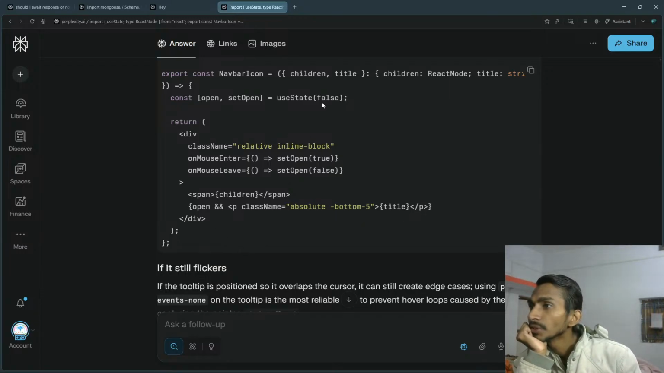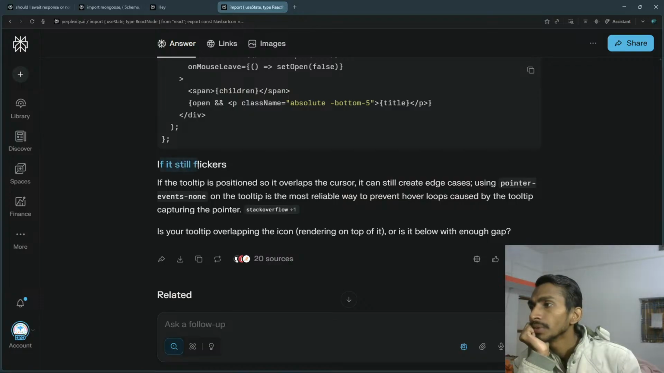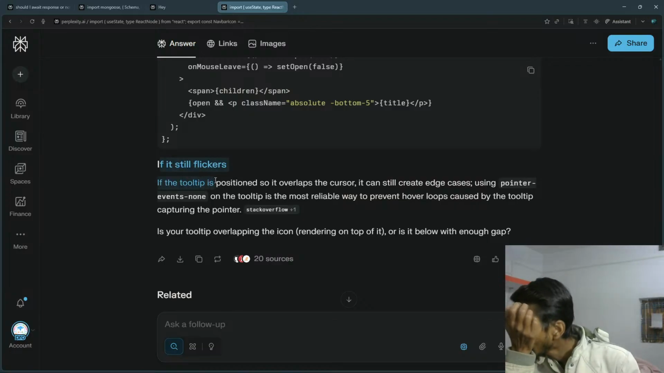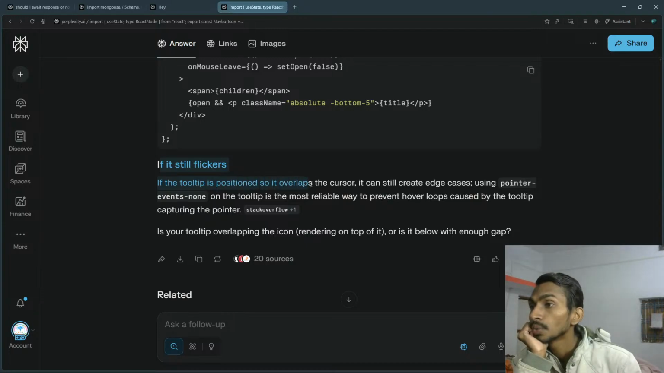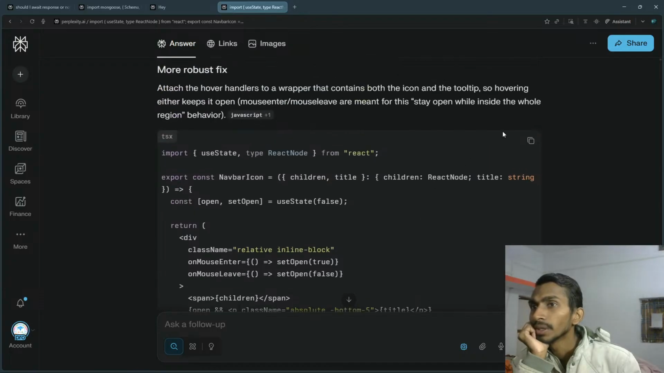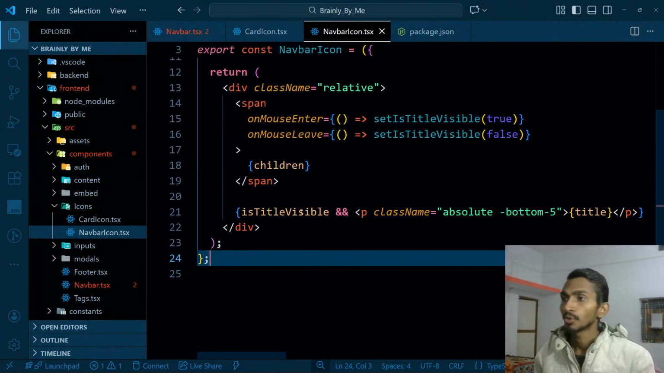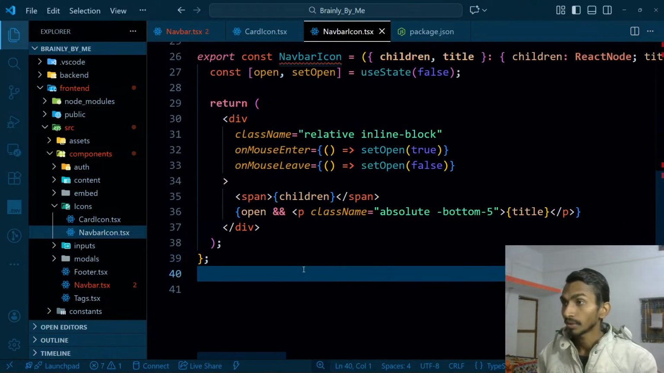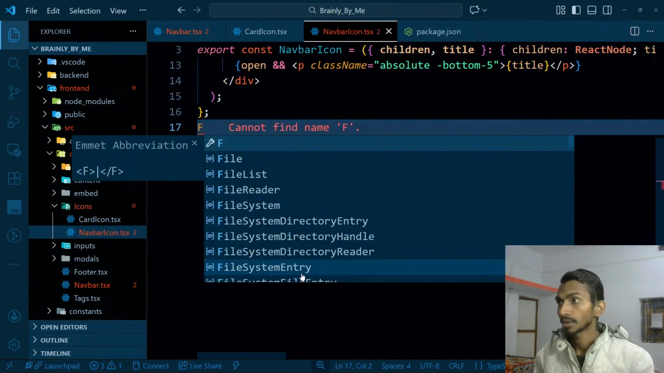Open, use state. By default, it's gonna be false, and whenever I enter, then it's gonna be true. So that's what I'm doing entirely. If it still triggers the tooltip, okay, that was not title, that was even the tooltip's position. So if it overlaps the cursor, it can still create edge cases. Using pointer events none on the tooltip is the most reliable way to prevent overlaps caused by the tooltip capturing the pointer. Ultimately, that's the same thing I'm doing over here. So whether I'm using set title is visible and all, that was the tooltip, not even the title. So I need to keep that particular thing in mind.